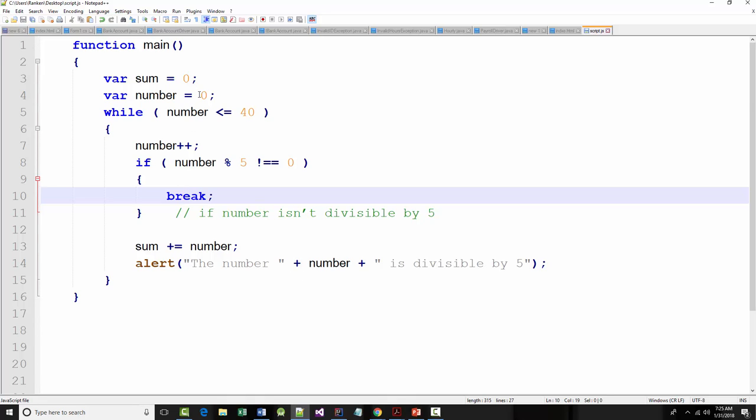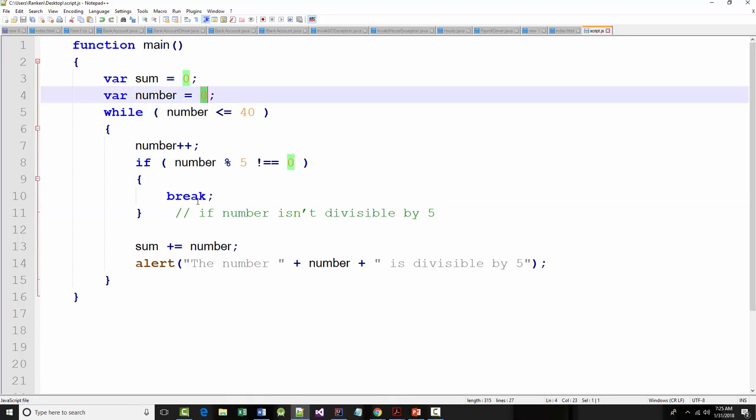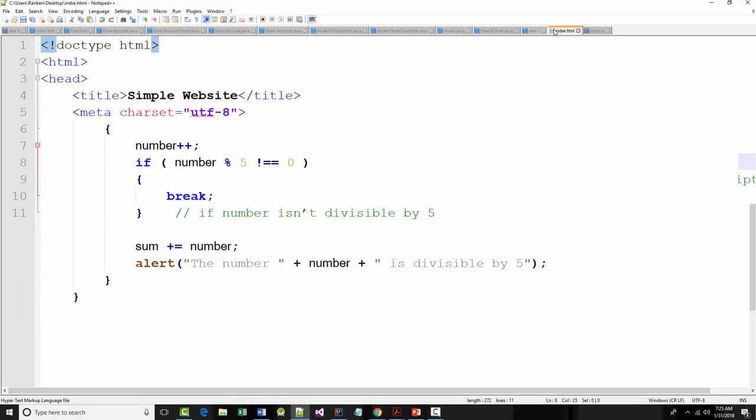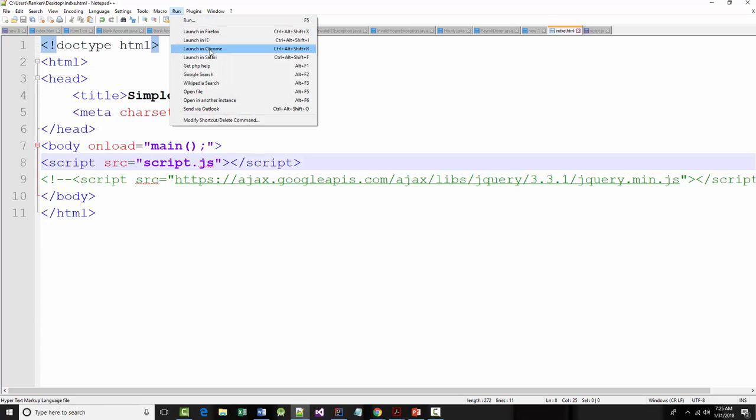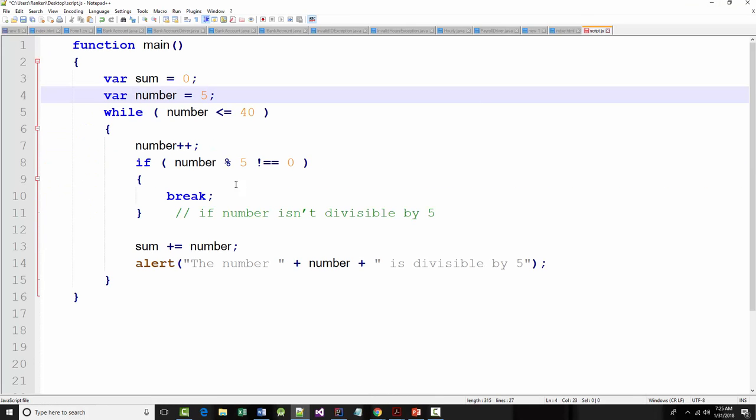Let's set this to 5 to begin with. And let's see when we do that, if we do get it to just show 5, and then it poops out. We're not getting anything. While number less than or equal to 40, and it is. Oh, we're saying number plus plus here, so let's make it 4.